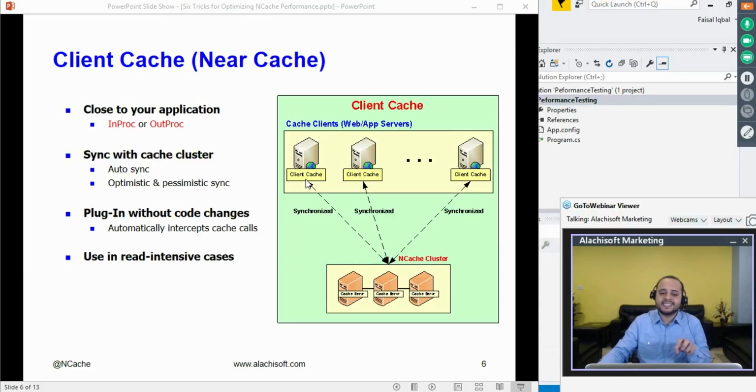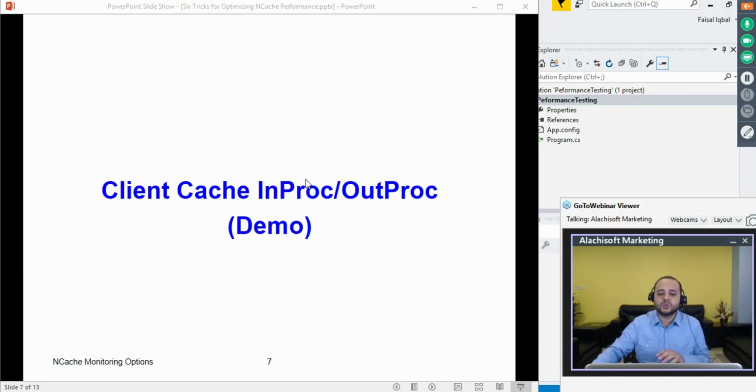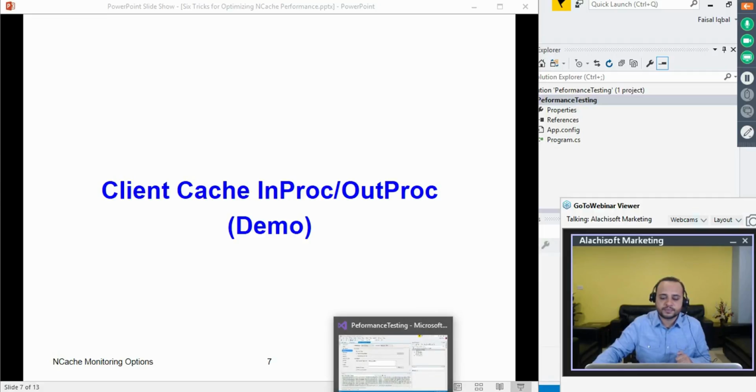With in process, it sits inside your application, and we have a plan to run tests with InProc as well as OutProc. So first of all, keep in mind that we took roughly 26.5 seconds to complete our test number one. I'm going to turn on out of process client cache for this particular cache cluster and show you the improvements. And this is without any code changes. I'm not going to touch my application at all, and still I'll be able to benefit from the performance improvements.